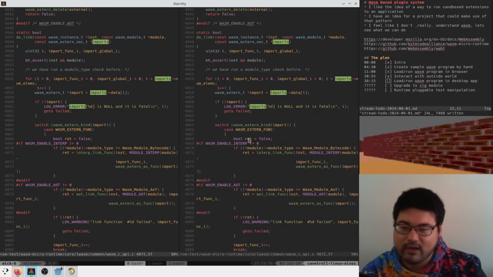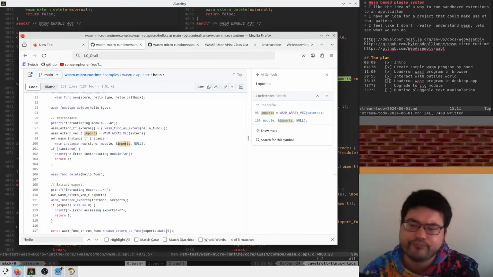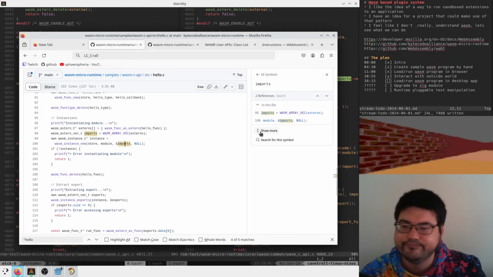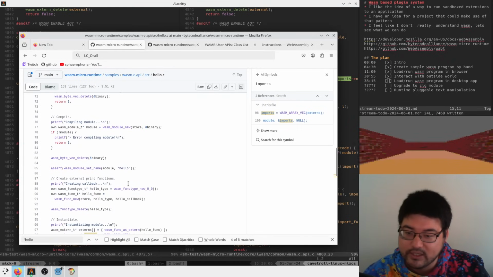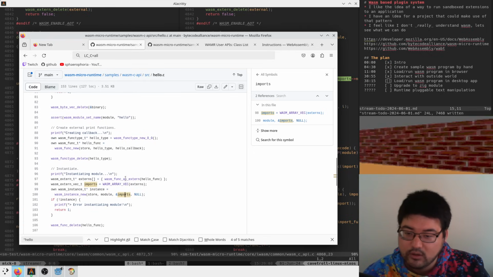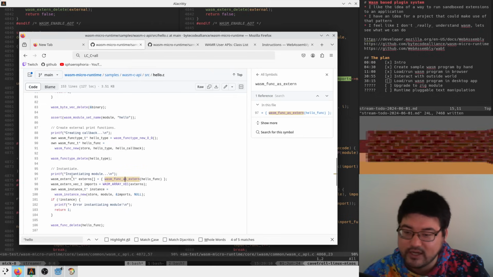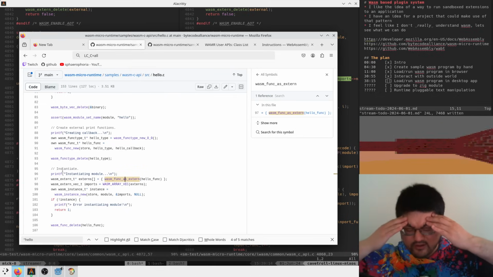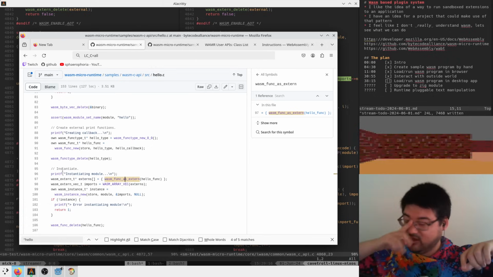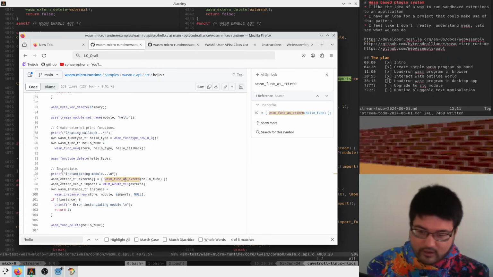Okay, so how did we make this thing? I forgot already. We called wasm func new. Is that what he did? Wasm func as extern, yes. So he can, oh, I see. So extern is some sort of type erased exported thing.